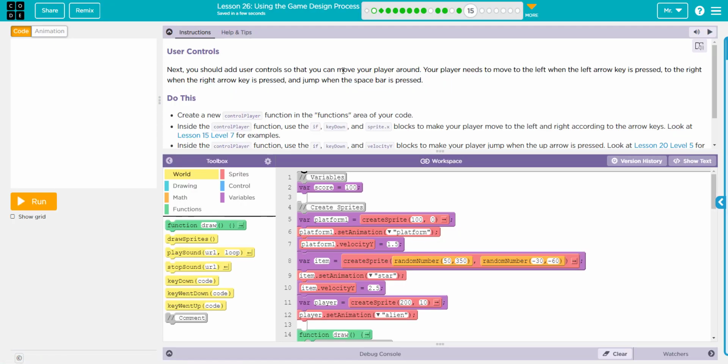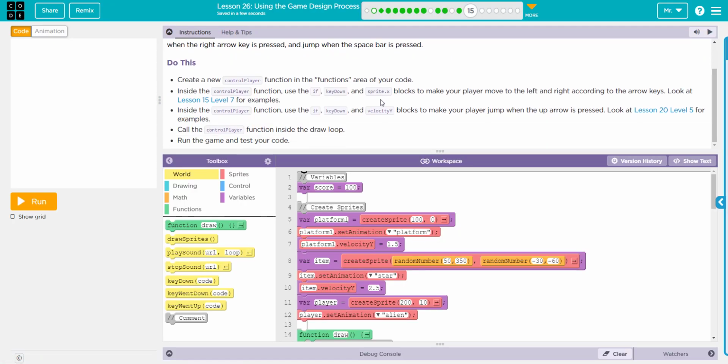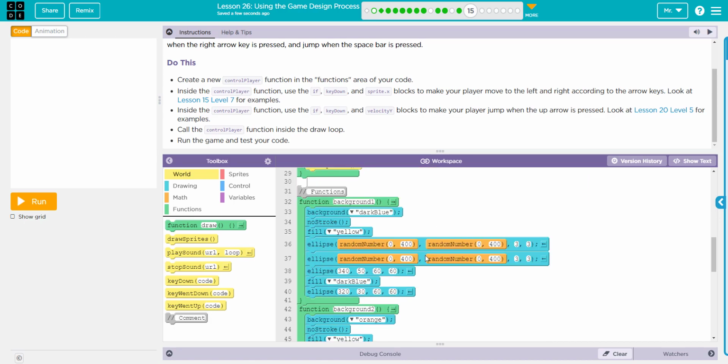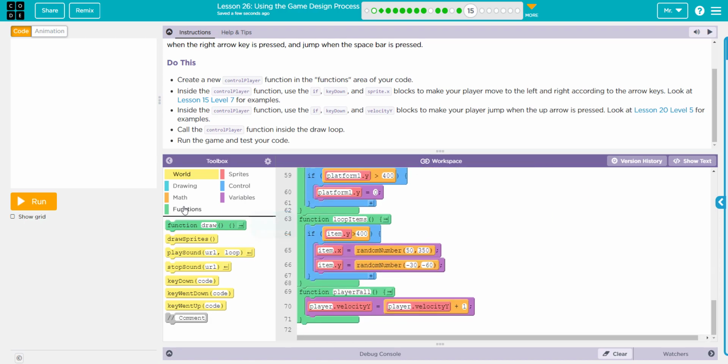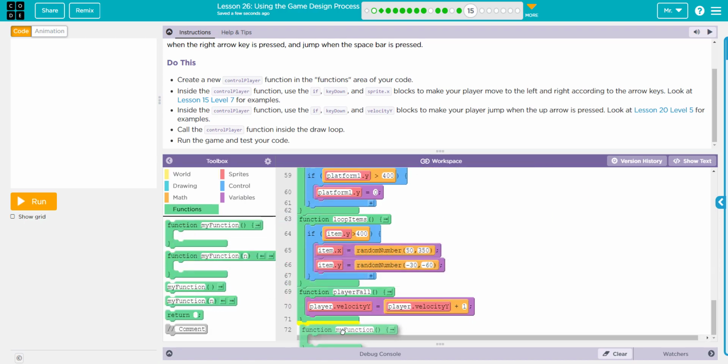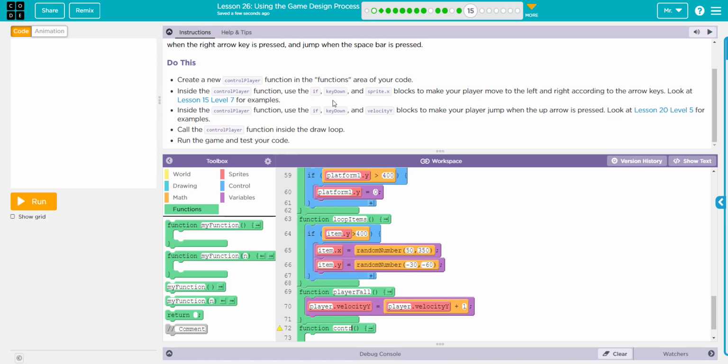Okay, so for 15, we're going to add the player controls. We're going to create a new player control in the functions area. Again, we've done this a lot of times. I'm just going to do the left. I'm not going to do all of them. So we're going to create a new function called control player.